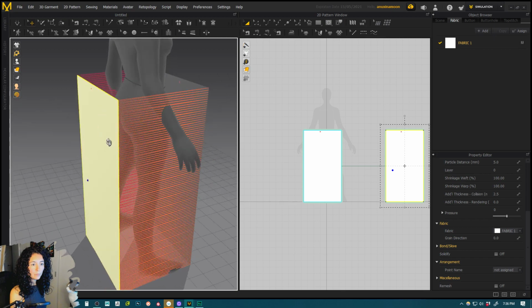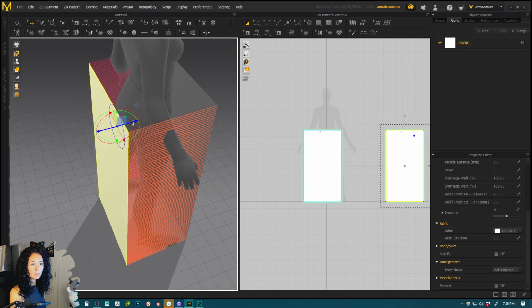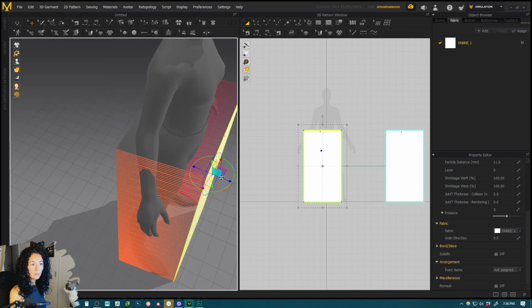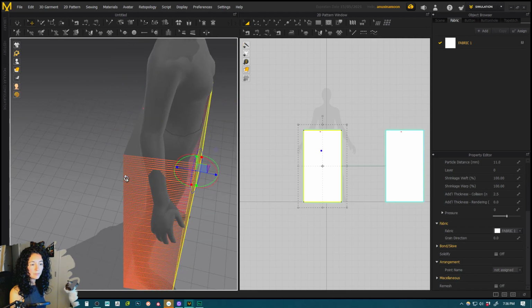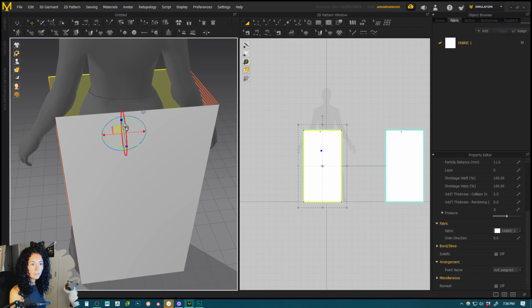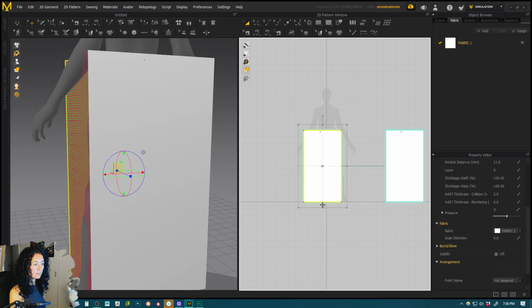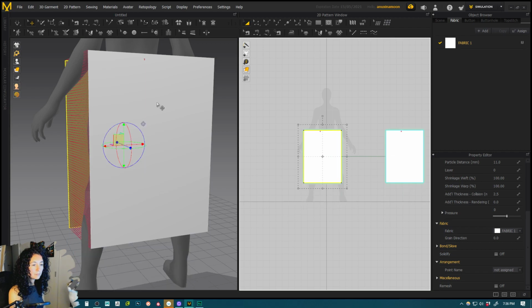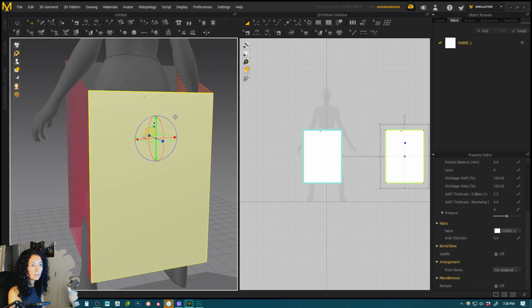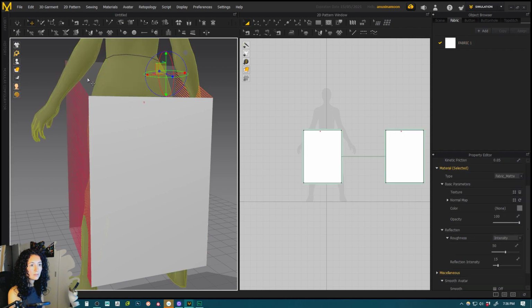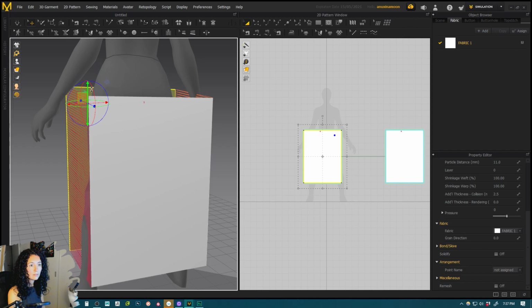So, because it freaked out so much, I'm gonna move this like this. Move this here. I'm gonna make this a bit smaller. Makes both of them smaller. Drop this one down. Drop this one down.